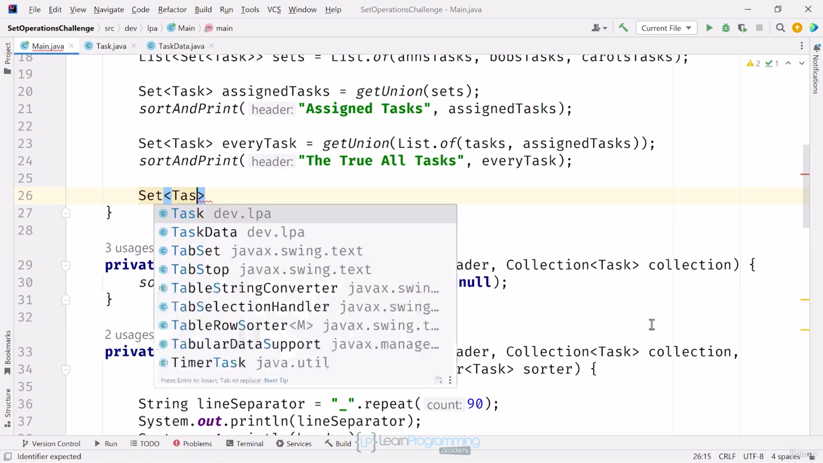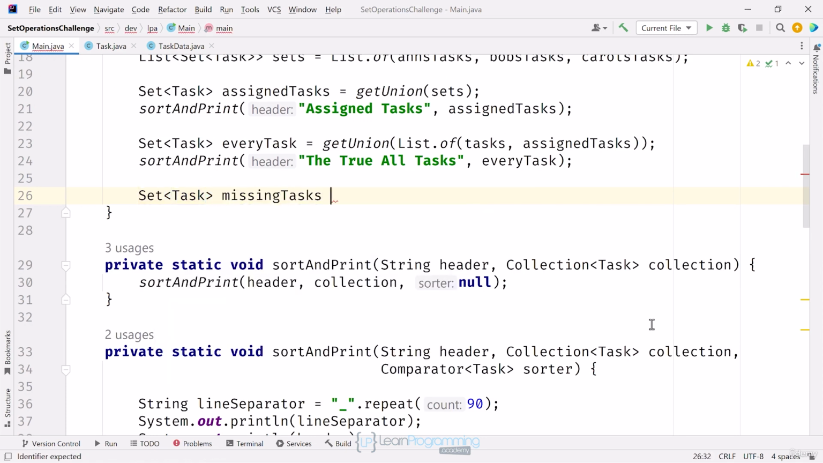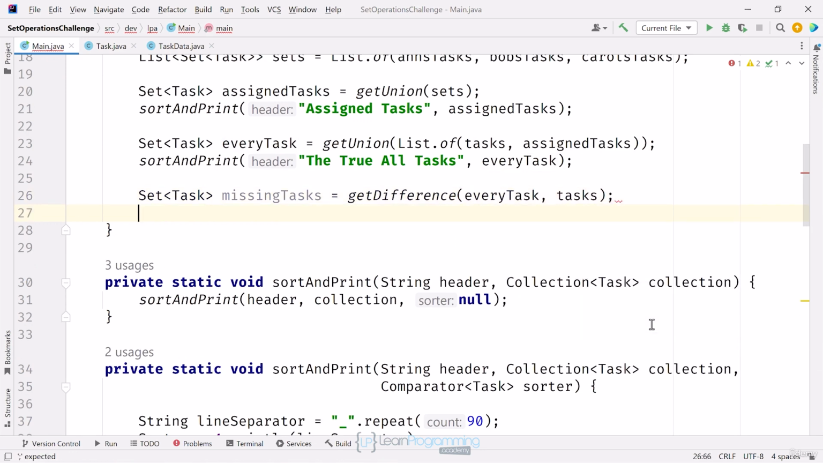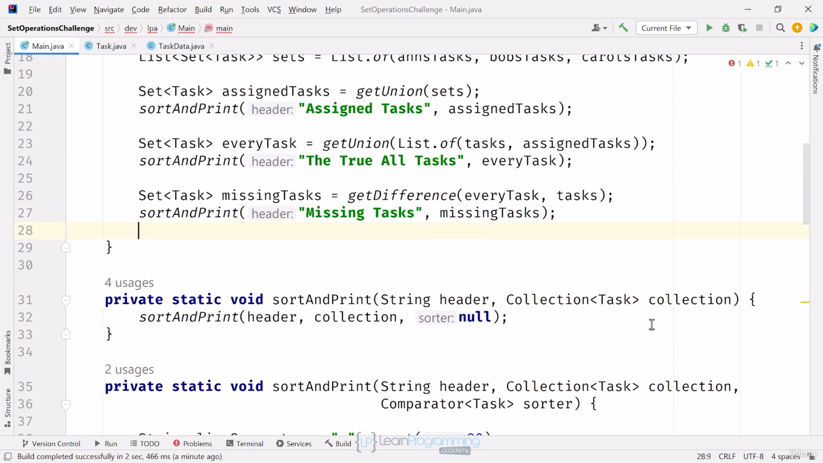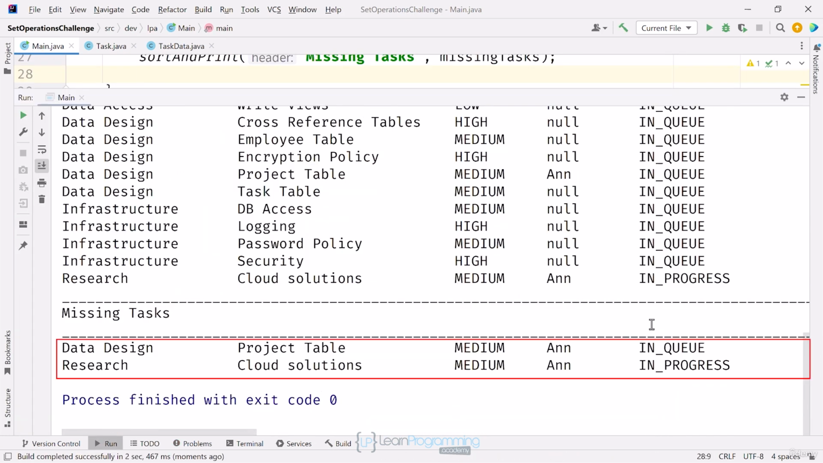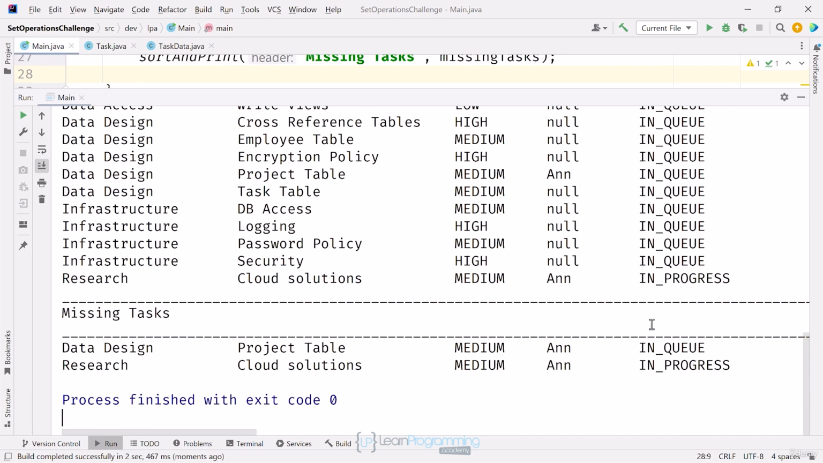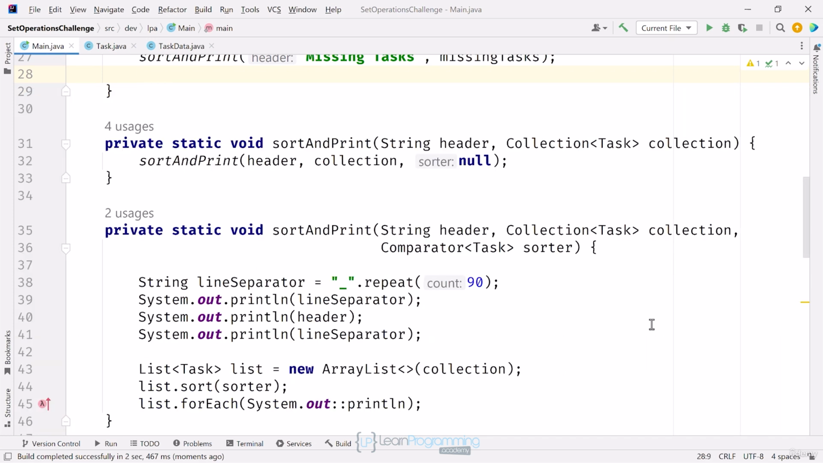I'll set up a local variable, a set, missing tasks, and now I'm going to call my getDifference method, passing it every task set, and the boss's set called tasks. And I'll print that out with the header missing tasks. Running that now to see what we get. I get 2 tasks that weren't on the boss's radar, but are assigned to Anne. Okay, so that answers the first 2 questions of the challenge.